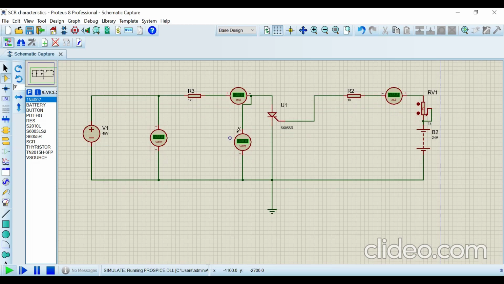So once the simulation is on, it is showing 11.9 milliamps. So if the SCR is not on, whatever the input voltage you are applying from the power supply, the same voltage appears between anode and cathode. This is anode and this is cathode. So if the same voltage is appearing between anode and cathode, then it means the SCR is not on. If the SCR is on, the voltage between anode and cathode will drop to 0.5 to 0.7 volts. So how to do this?